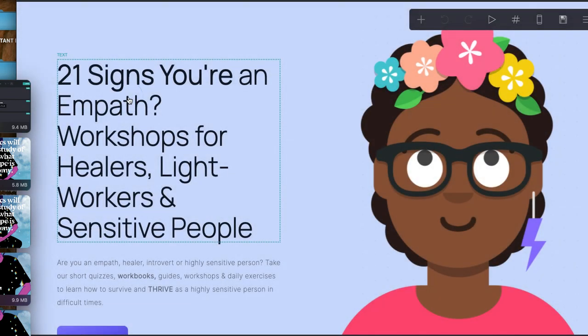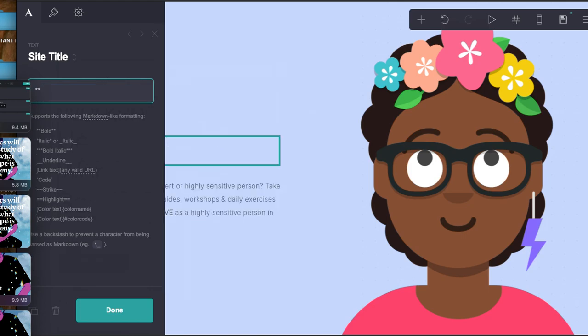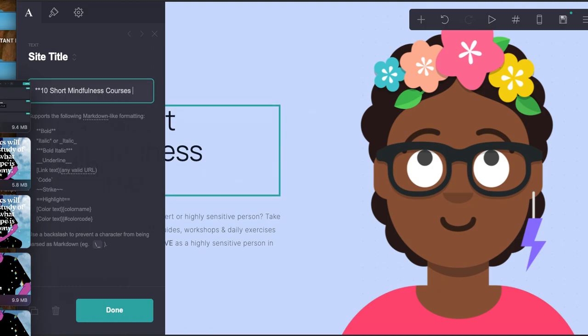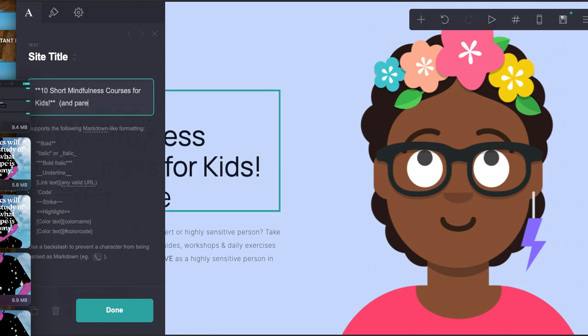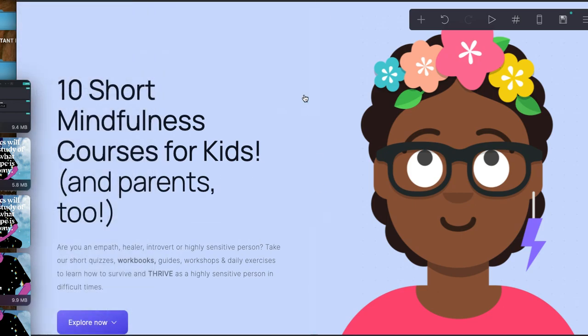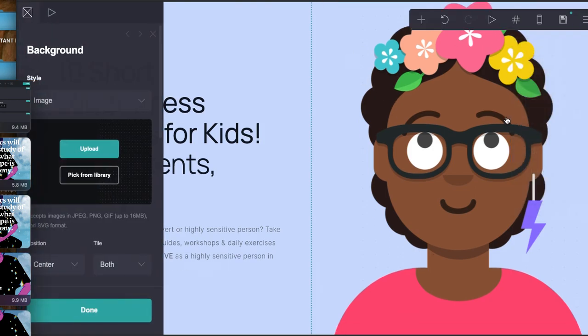and I can change this because I'm not really so interested in the empathic personality test myself. But let's say I wanted to say 10 short mindfulness courses for kids, which is something I am interested in. All right, done. So now I have a landing page that I can modify really quickly based on that template.